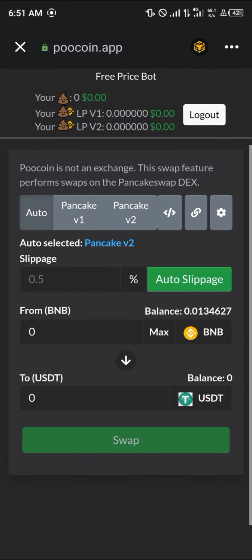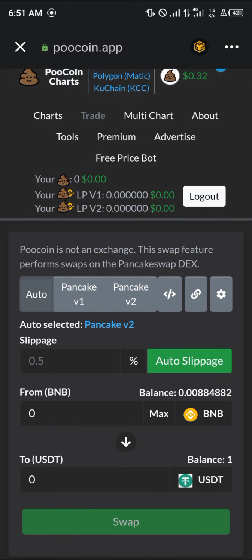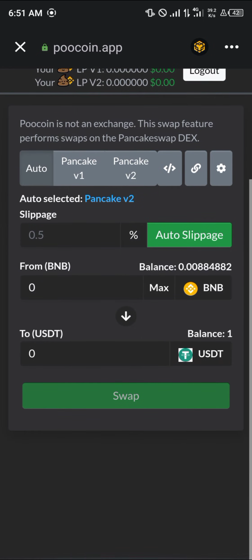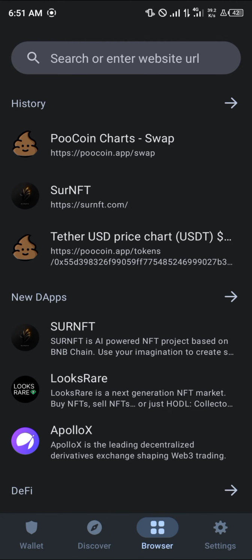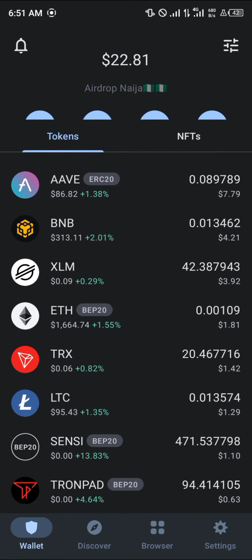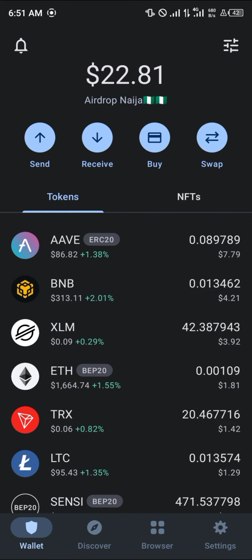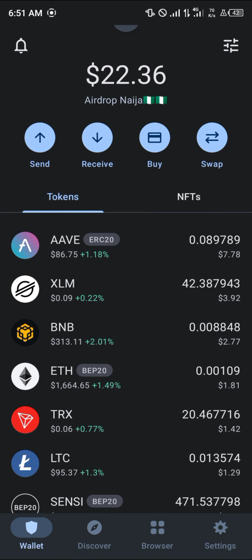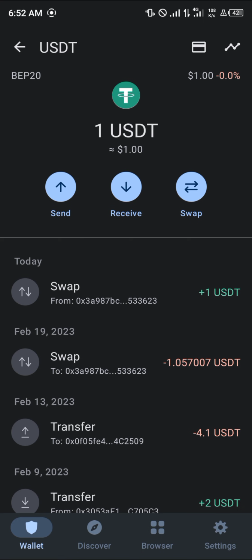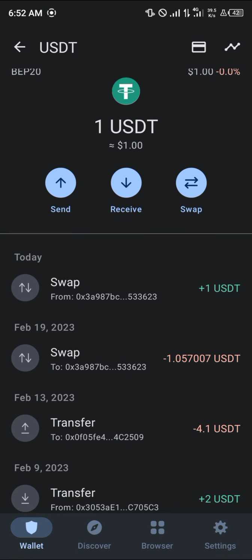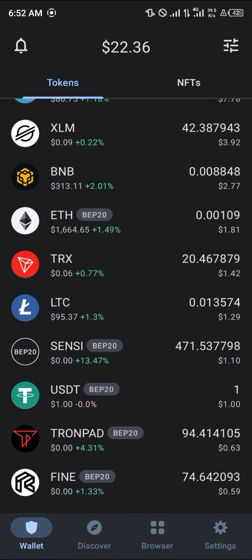And I believe, okay, our balance has been changed. Yes, now we have USDT. If you look over here, we actually have 1 USDT. And if you head back to the tokens menu and you reload, and you reload, our USDT has popped up on the BEP20 network. That's 1 USDT. So guys, that's how you simply buy your tokens on the Poocoin website.